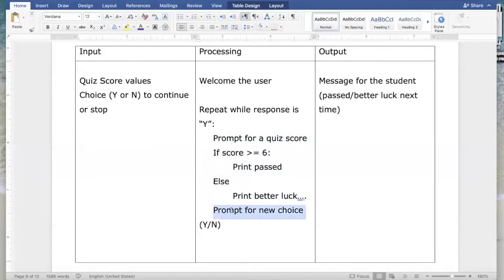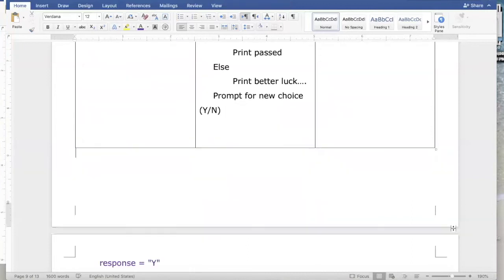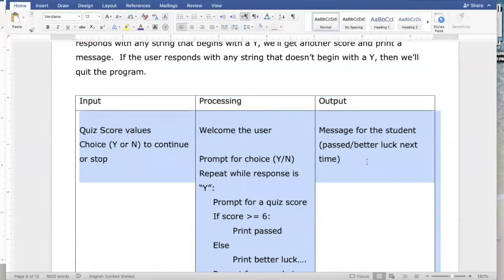We have the update step where we ask for a new choice, but we skipped over the initialization step. Anytime we're using user input, the initialization step allows us to get the initial response from the user. So I need to add an initialization step where I prompt them to enter their very first yes or no choice. That looks fantastic. Now let's try writing that in Python.